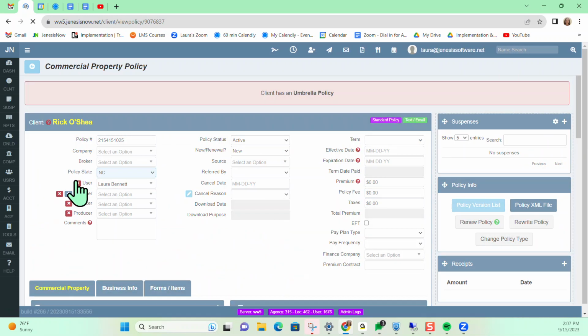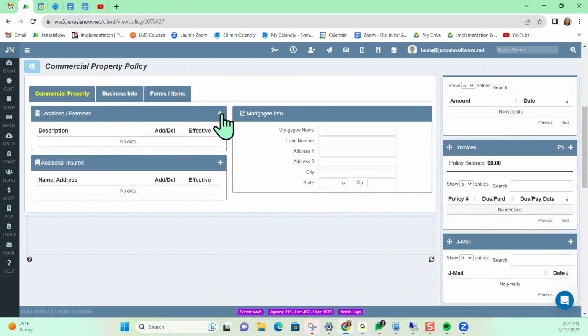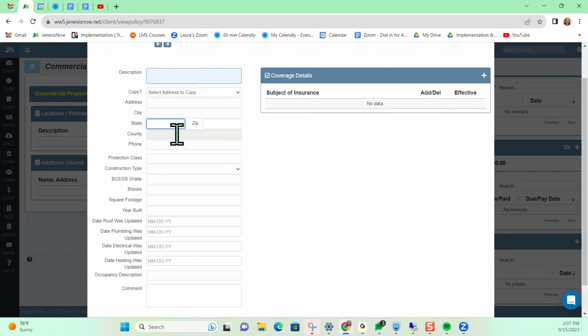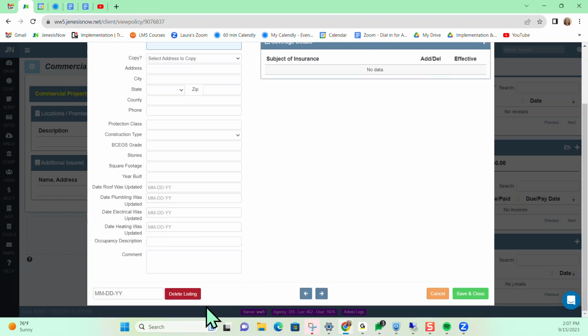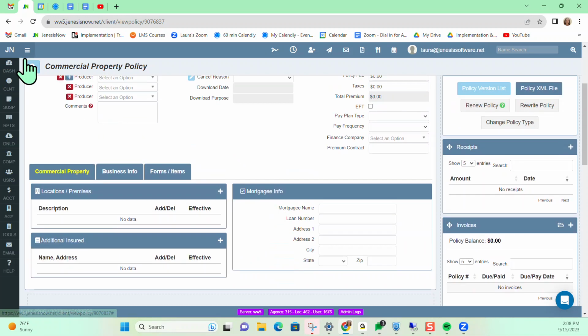Next one that we'll cover will be commercial property. So we can add in our locations here by clicking the plus sign. We can put in our premises description, and we can add any premises coverages here by clicking the plus sign. You can delete a listing here. You can toggle between the different listings on this policy here. You can add in additional insureds. You can add mortgagee information in here as well.